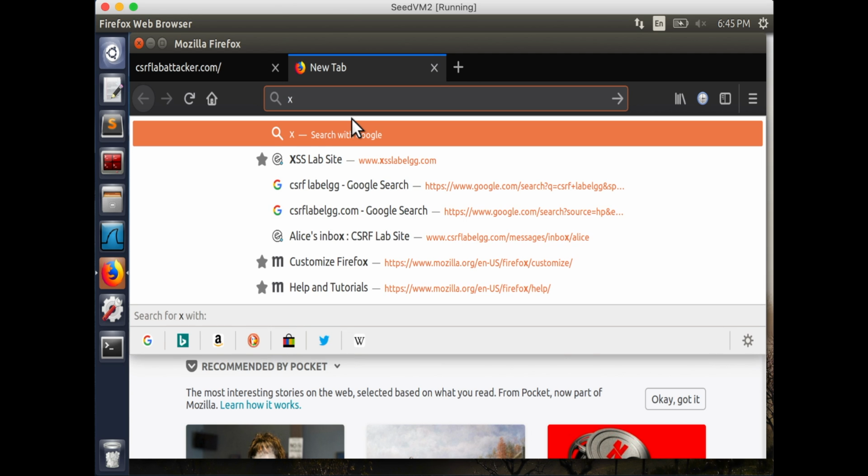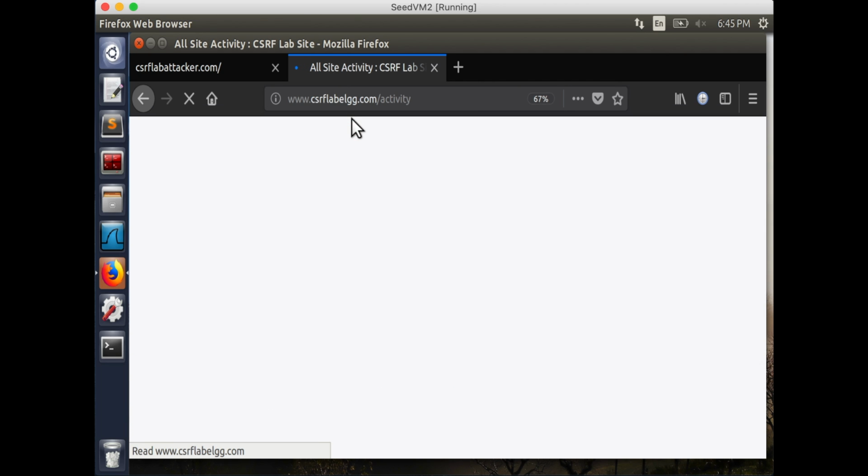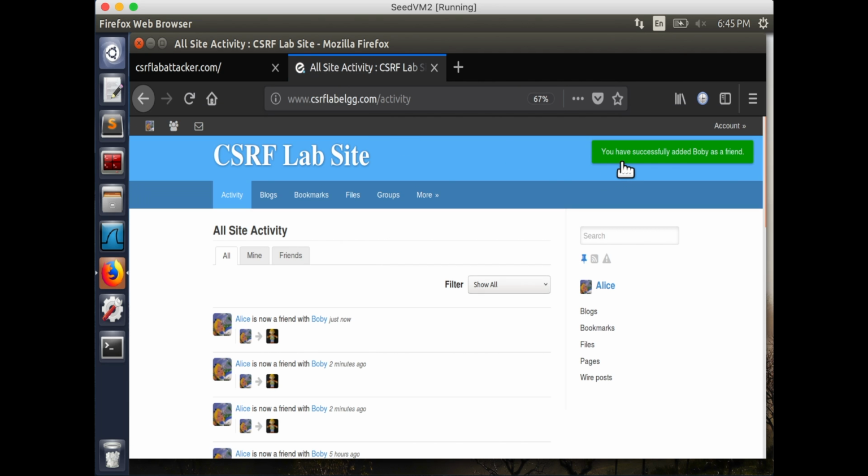we can see if the attack was successful. So as soon as we get here, we can see on the top right there's a message saying you have successfully added Bobby as a friend. And we can also see that Alice is now a friend of Bobby, even though she did not add him as a friend. He was maliciously added due to the forged HTTP GET request.